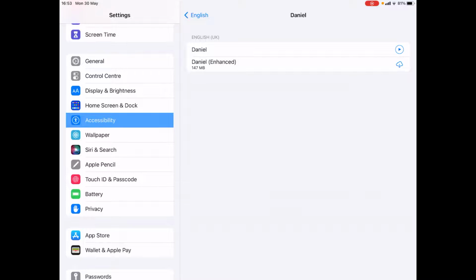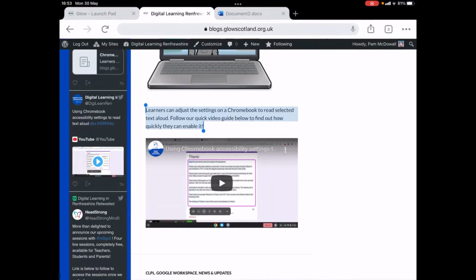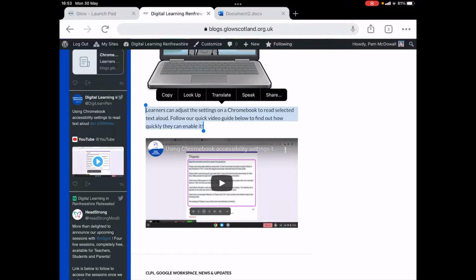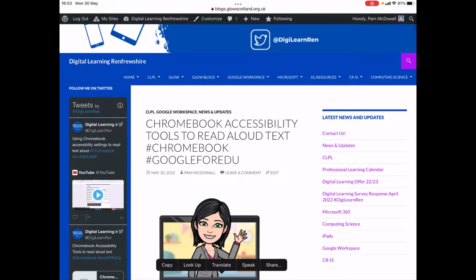Now, I'm quite happy with my default voice, so I'm now going to toggle back to my screen and select the piece of text and hit speak again. So I'm quite happy with that speed, and that means any page that I go to, it will read it for me, which is a really helpful and useful tool that's quick and easy to set up on your iPad.